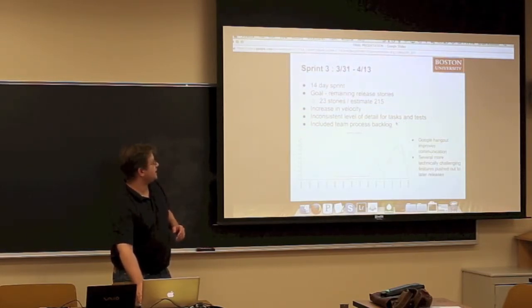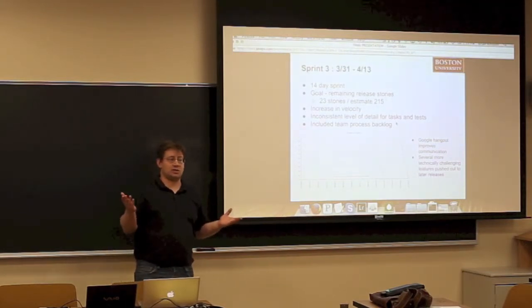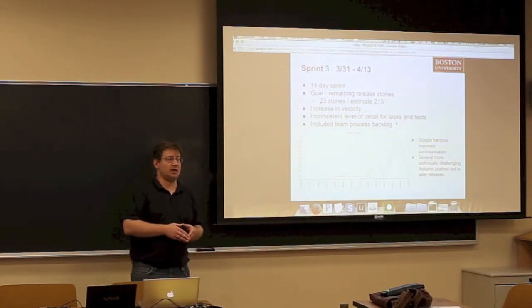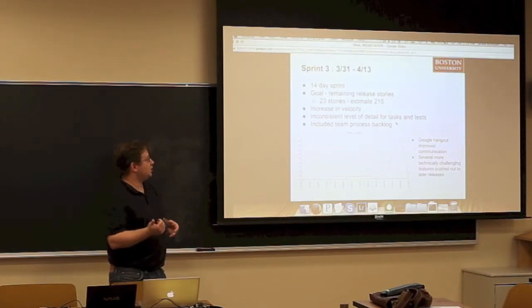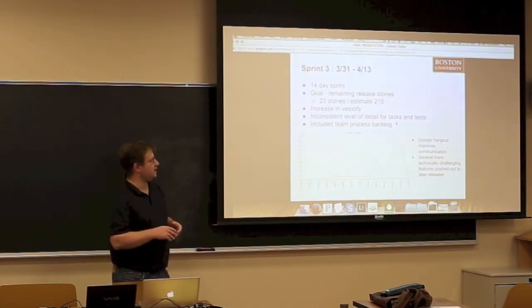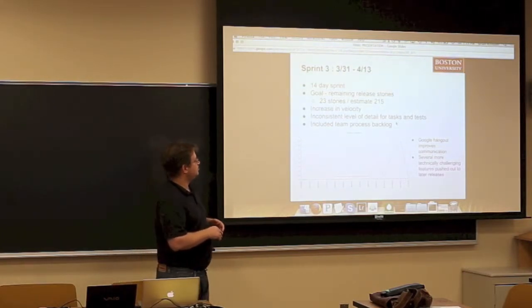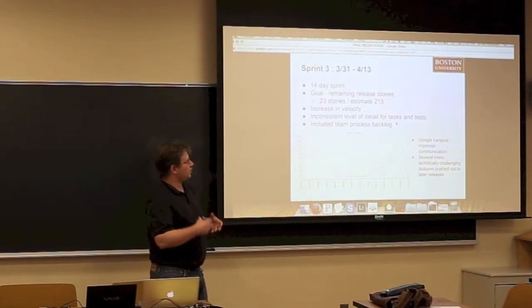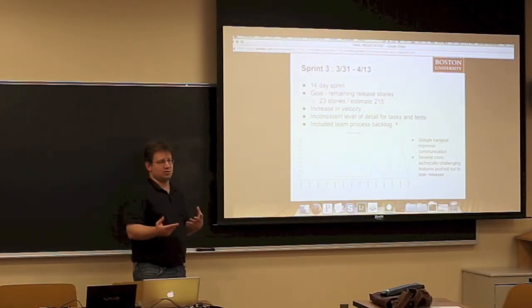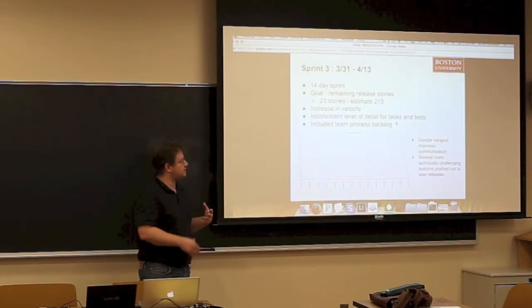Sprint 3 was a 14-day sprint, and basically the goal of this was anything else that we could accomplish to get the product released. This included 23 stories and 215 story points. And again, we did increase our velocity there. We still had an inconsistent level of detail in a lot of our tasks and tests, but we did try to incorporate some of the team process improvements that we had discussed in earlier sprints.